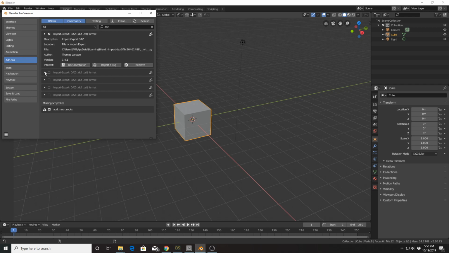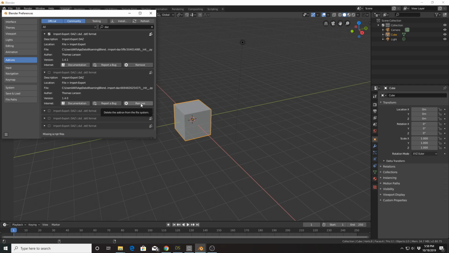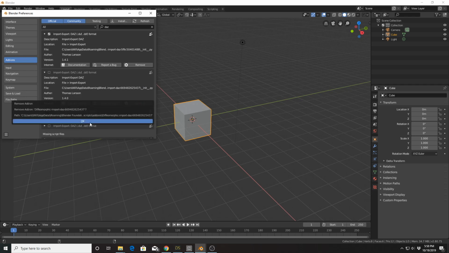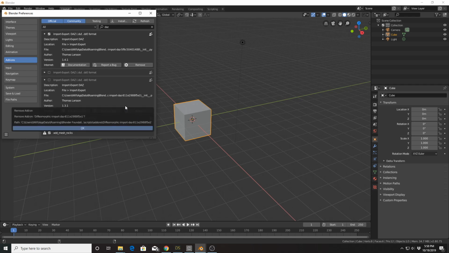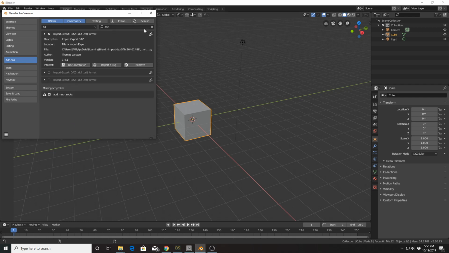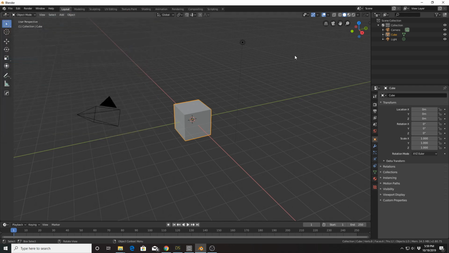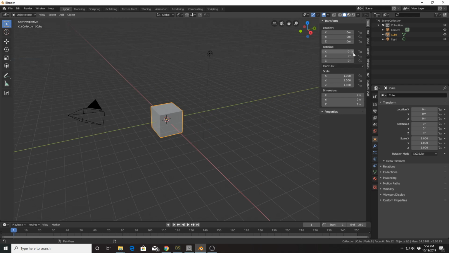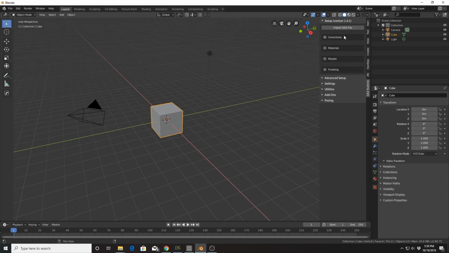I guess if you wanted to, for cleanup purposes, you could go ahead and hit the remove button, and that would get rid of old plugins. Anyways, my default is to always auto save preferences, so if you don't do that, make sure you go ahead and hit save preferences. And if you hit the N key, the properties, you will see a new tab for DAZ runtime. You click on that, and the first thing I'm going to do right now is go to settings and click on DAZ, path to DAZ library.